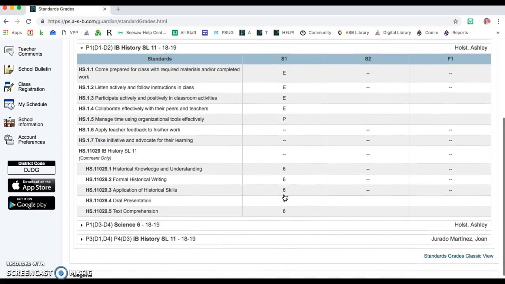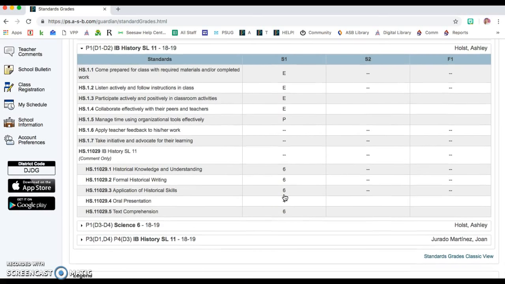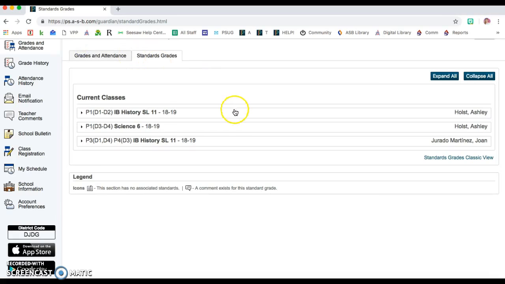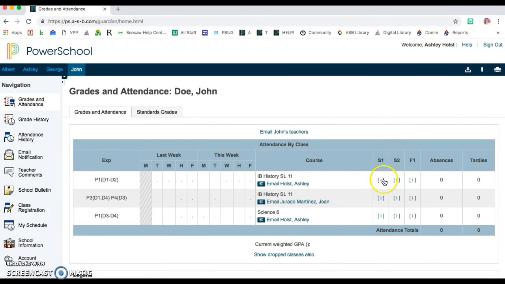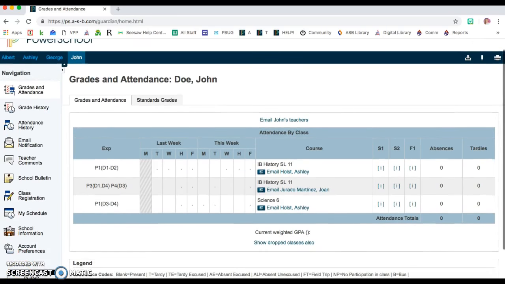This is not a final semester grade, and throughout the semester, throughout the quarters, these will fluctuate based on assignments that are entered. At the end of the semester, the teacher will enter the final grade that is then reported on the report card. So again, grades and attendance, clicking on our little I will take you into the gradebook, and standards grade tabs will give you an overall trended grade so far at this point in time.